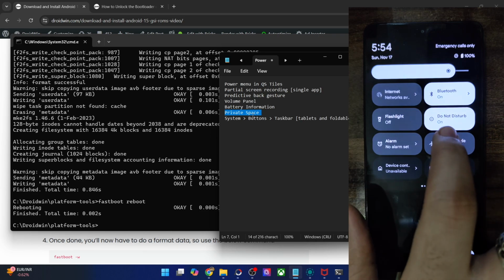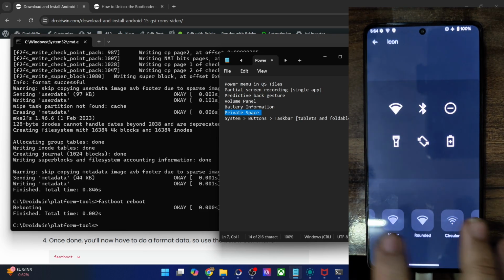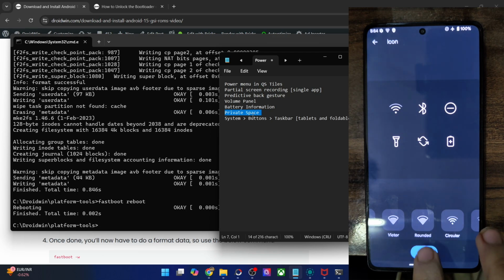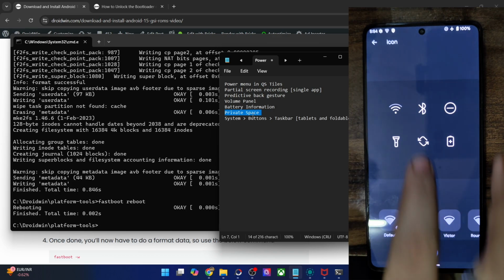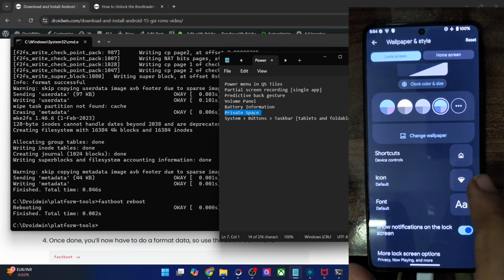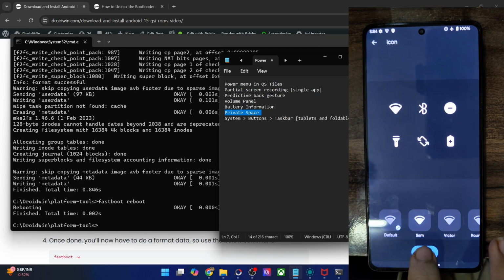Let me enable a few options: DND, aeroplane mode, and flashlight. And you may keep a track at the top right of the icons being changed. Let's hit the apply button. It will take a few seconds and then will be applied. Let's go with the circular or Kai and hit the apply. So again, once that is done, you will have to do a system UI restart, and only then these changes will take place.